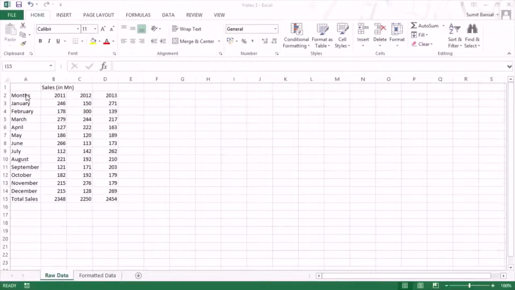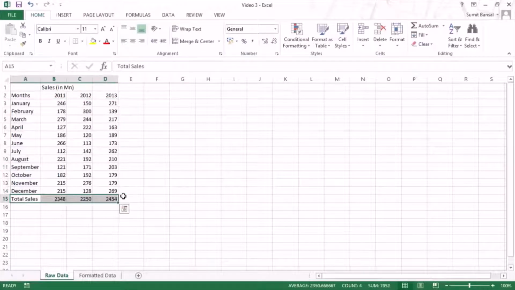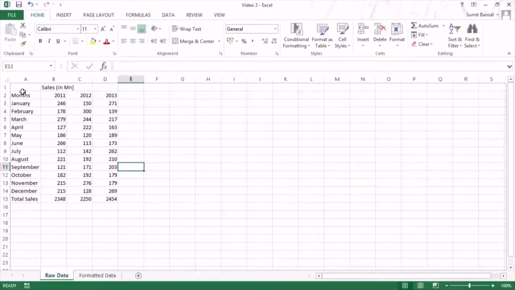If you look closely, you would find that I have the month names in column A, I have the year in row 2, and I have these values here, the sales values, and at the bottom I have the total sales value. Now if you get such kind of data, it is really difficult to read because there is no formatting. Now let me show you a formatted data set.